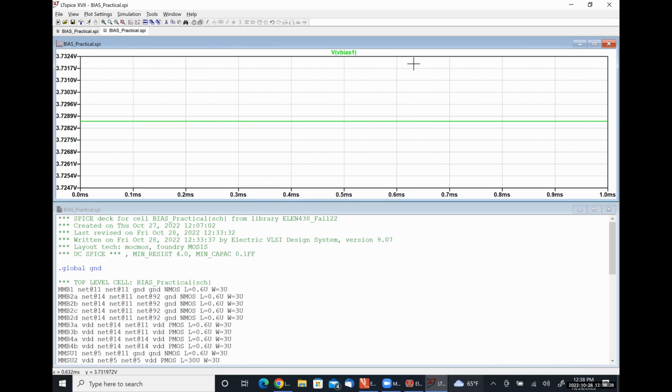So let's talk about this guy just really quickly, okay? So we measured that our threshold voltage for our PMOS transistors was somewhere in the ballpark of 0.9 volts. For a VD sat of around 250 millivolts, which is reasonable for this size of transistor, we would expect this voltage to be at about 3.8 volts. It's at 3.73, so that's pretty good.